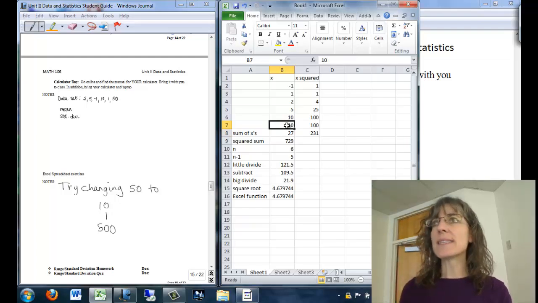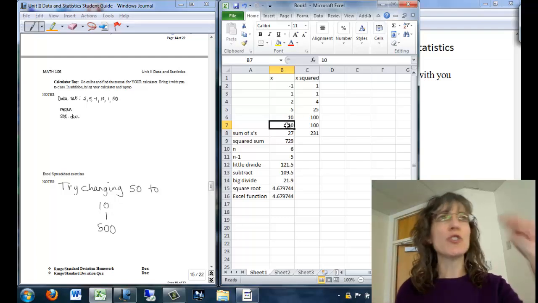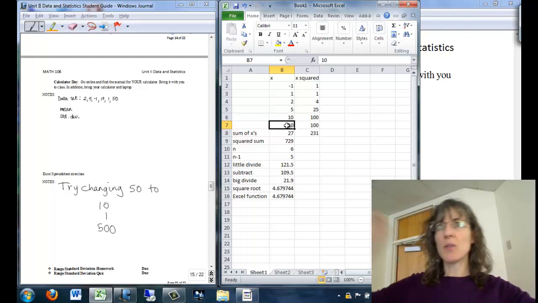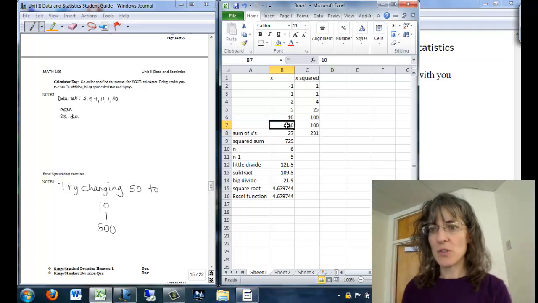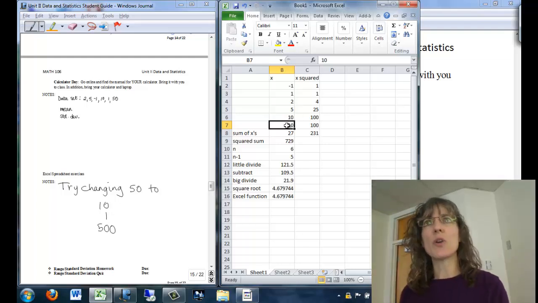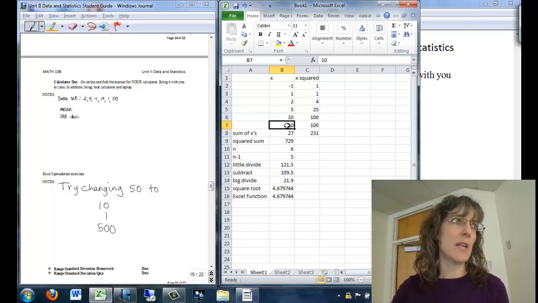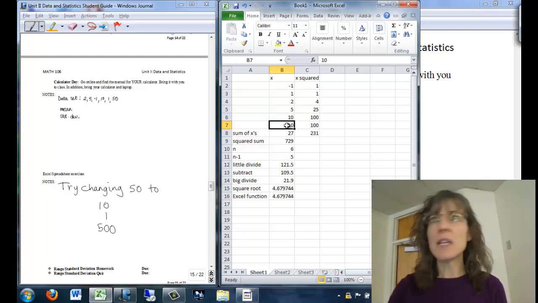I want to see what happens to my standard deviation when I change just one of the values, but I'm making it kind of extreme, what my changes are. So try changing it like that. You can always change it back to a 50 when you're done and have your original set of data. But you do not need to email this to me.